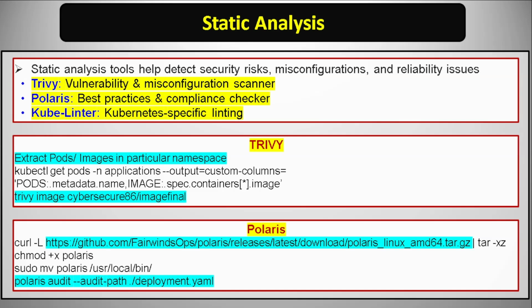Trivy is like an X-ray scanner for your containers and manifests. It finds CVEs in images, like outdated Nginx packages, and misconfigurations in YAMLs, like a missing security context. It is like a security guard for your container and YAML. It checks for risky configuration. The command to run Trivy is flashed on the screen.